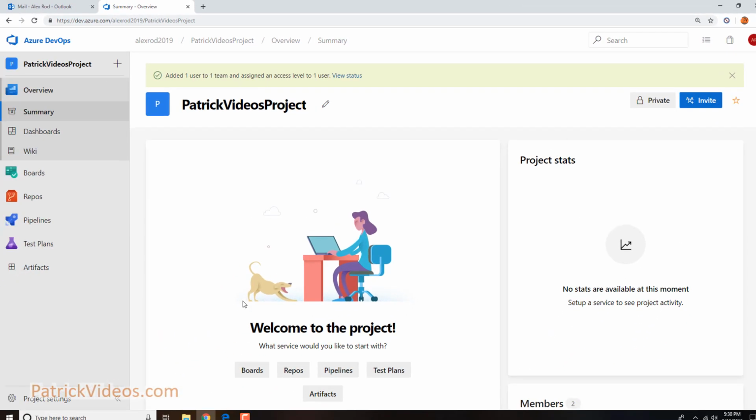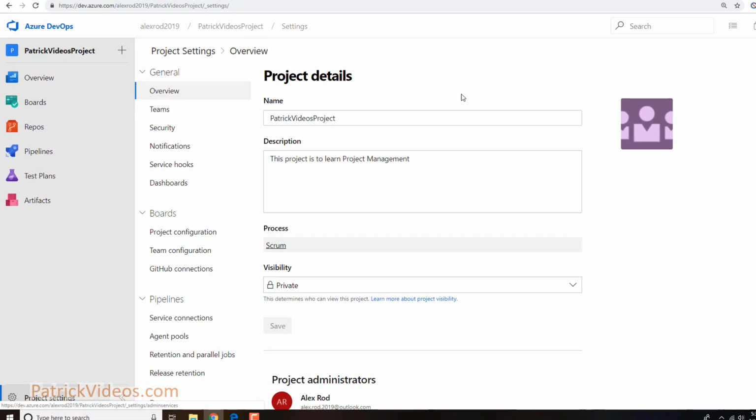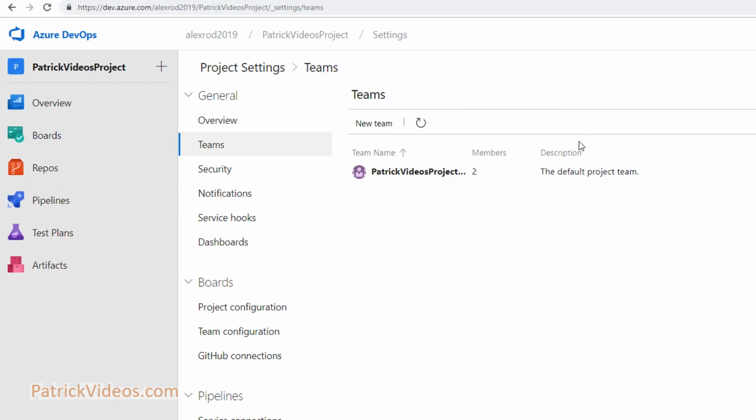So after inviting a bunch of people, I can always take a look at who are all in this team by going to the project settings at the lower left-hand side corner. Click on project settings, click on teams, and you can go and look at this particular team.